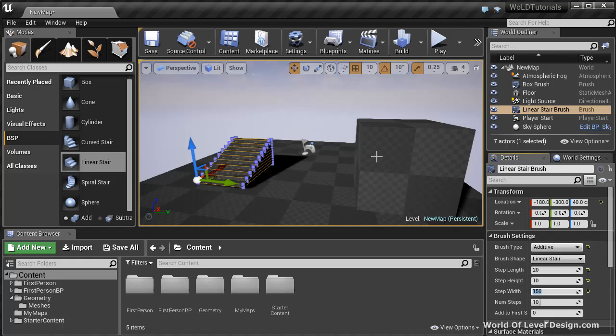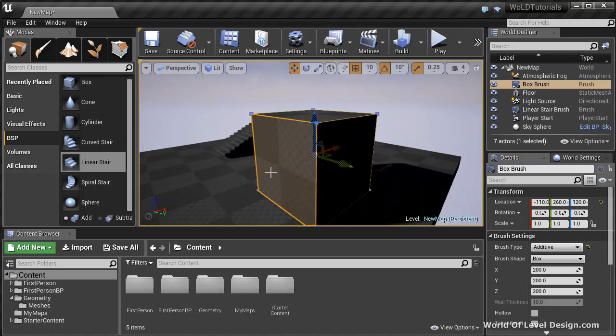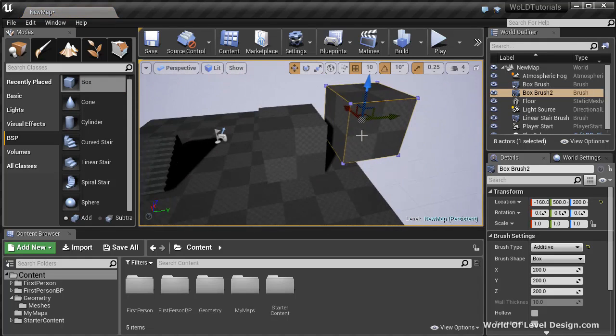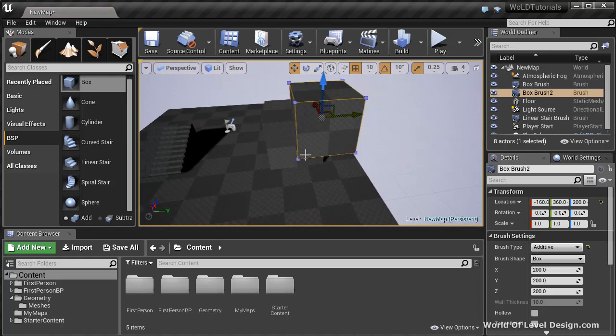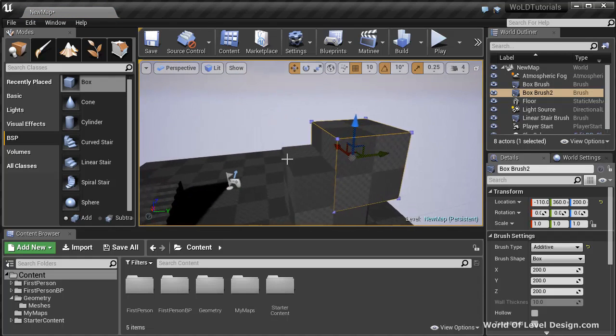Let's go ahead and select the cube again, and when you drag any of these brushes, they will be additive brushes, meaning that they have been added into the level. There's another type of brush, and that is called subtractive brush. So if we redrag our cube, let's go ahead and position it so it intersects this first cube. Right now nothing's happening because both of these brushes are additive.